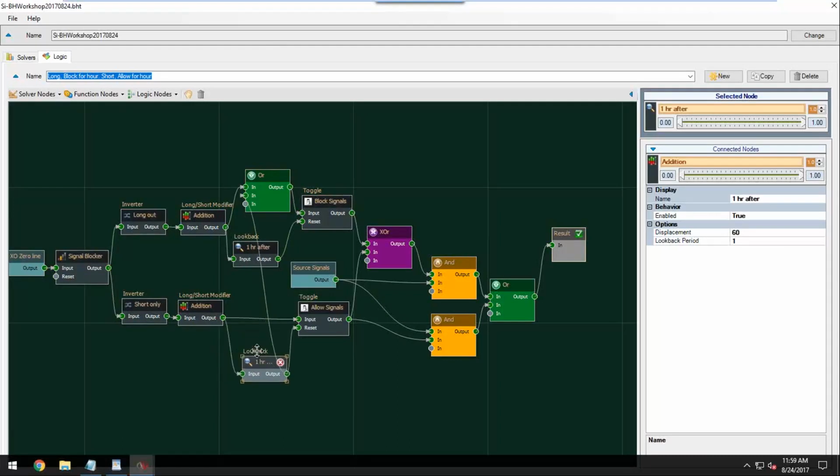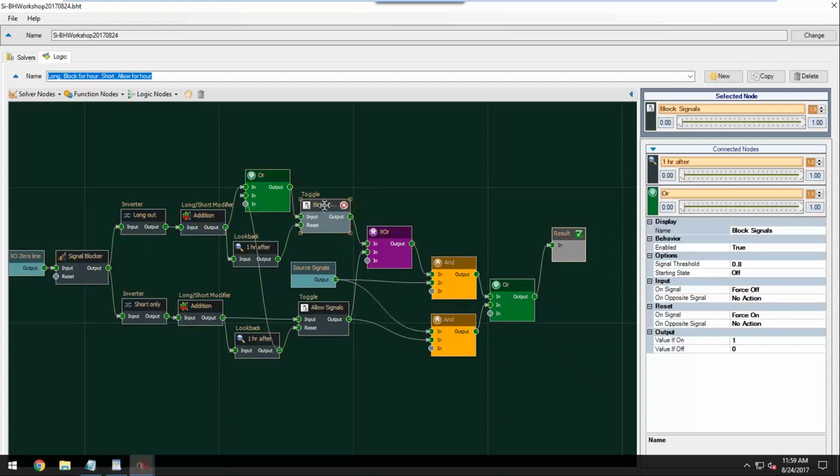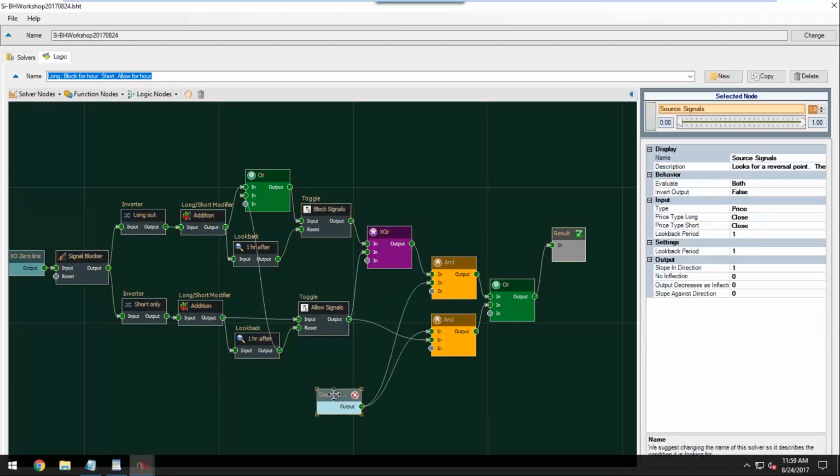So basically what's coming from this look back node is when that 1 hour period ends and we want to start blocking signals again. So what's coming out of this is when we want to start blocking again. So I also connected that into an OR node to get that into this toggle node that's operating to block signals. And that is what solved our situation. And then of course down in here, that's our source signal right there.